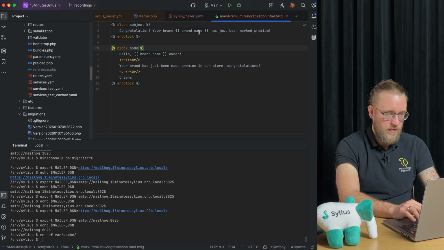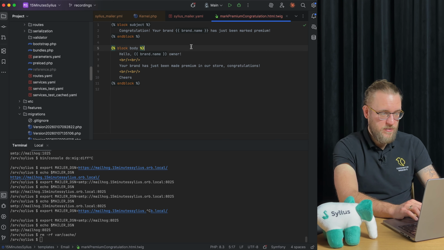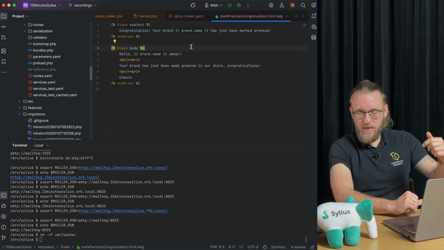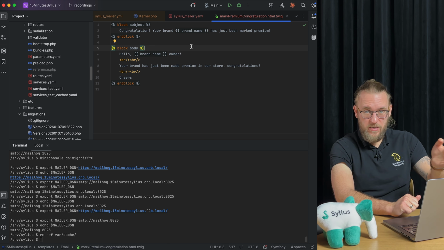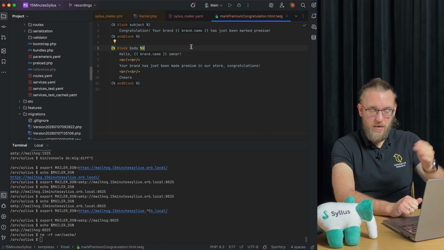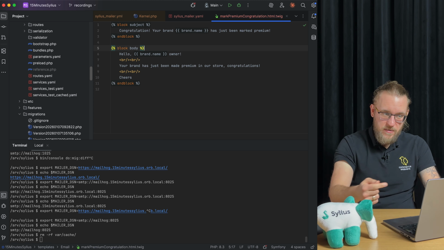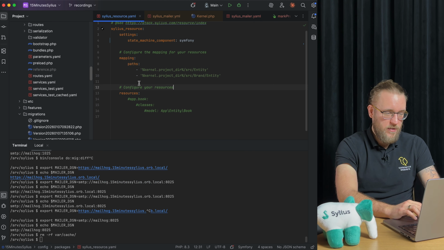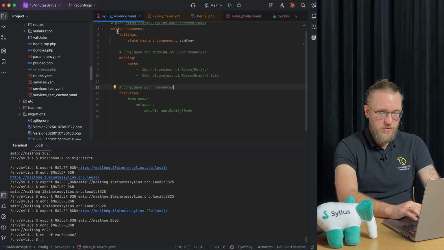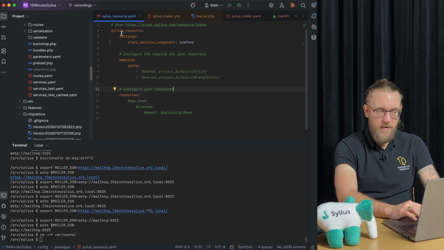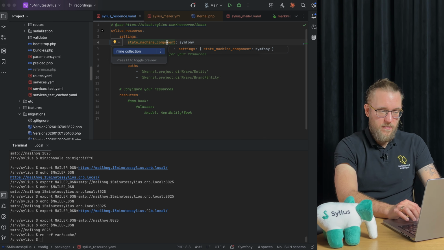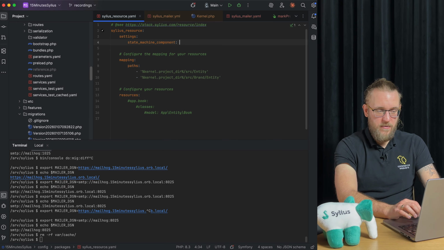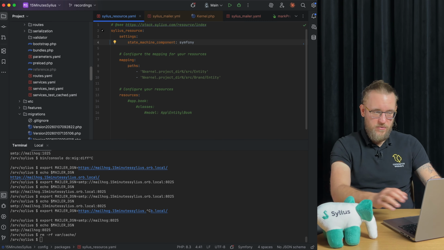But the other thing is that why I'm stupid, because as you remember previously I said to you that there is some additional commit with Winzou state machine usage, and to use Winzou state machine in our application we need to change the configuration in Sylius_resource.yml. In Sylius user settings state machine component, I had the Winzou here, and it should be Symfony. So right now everything should be working.